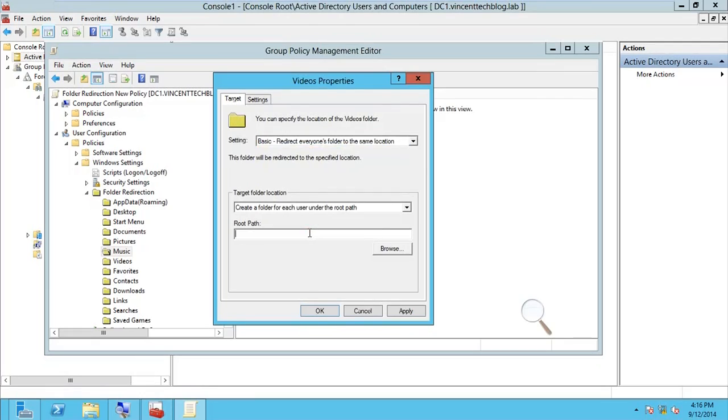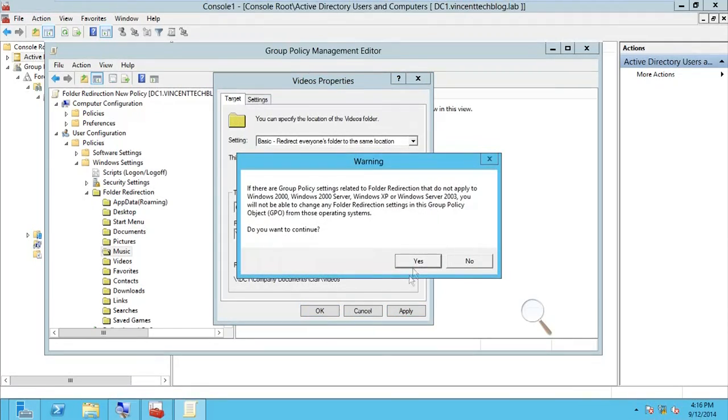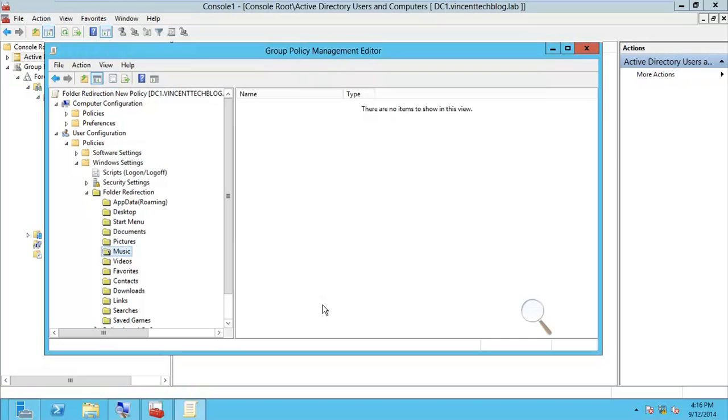All right, so backslash DC1, company files, company documents. What again? Documents. I did that again. Wow. All right, apply, and then yes, and then go for OK. All right, guys, so that is basically it.